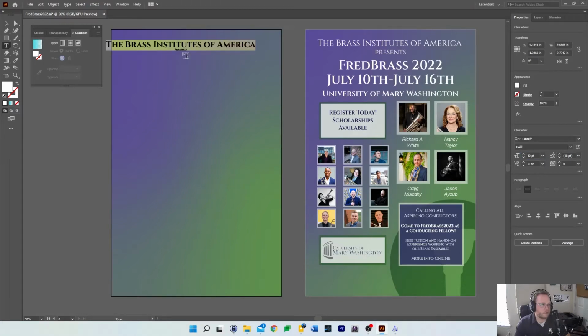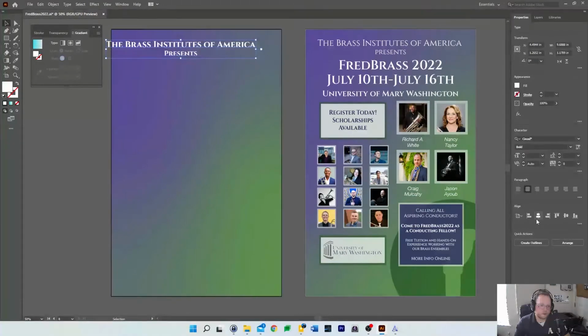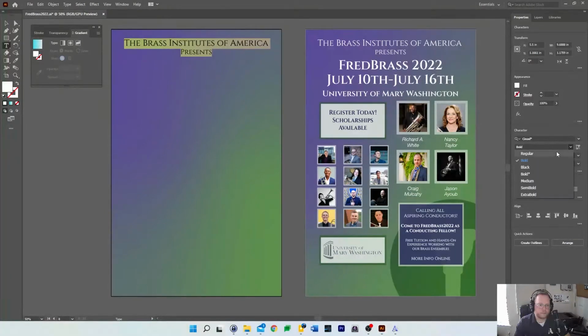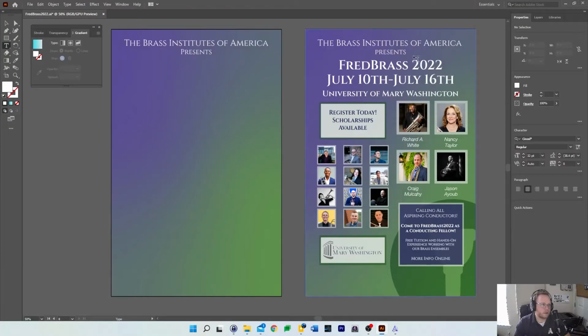40, 32. Okay, and this is one unit here. And so say we want this centered, we can go over here to our alignment tool and do that. Now it looks like the font doesn't quite match, so it must be a type of Cinzel font that is different. Let's make sure we have that centered again. So this is bold, and I don't think we want bold. See what regular looks like. Yeah, that's much closer. So now we have our Brass Institutes of America Presents, which is similar.